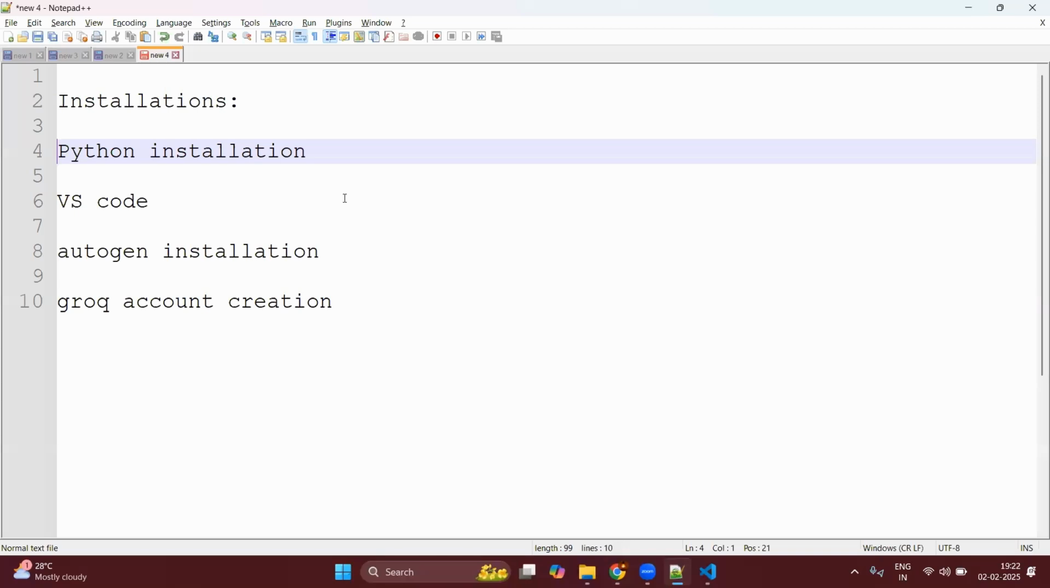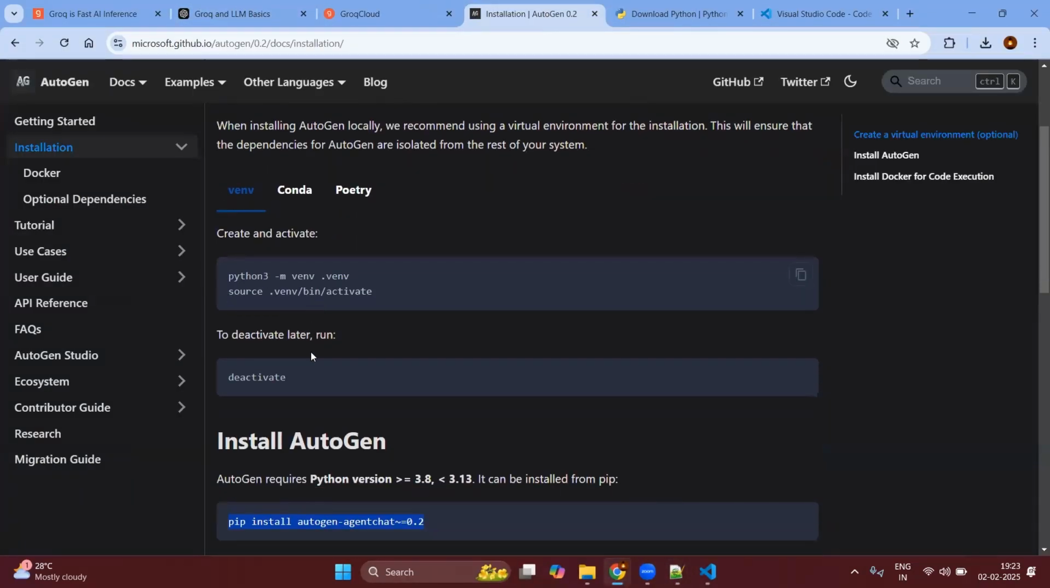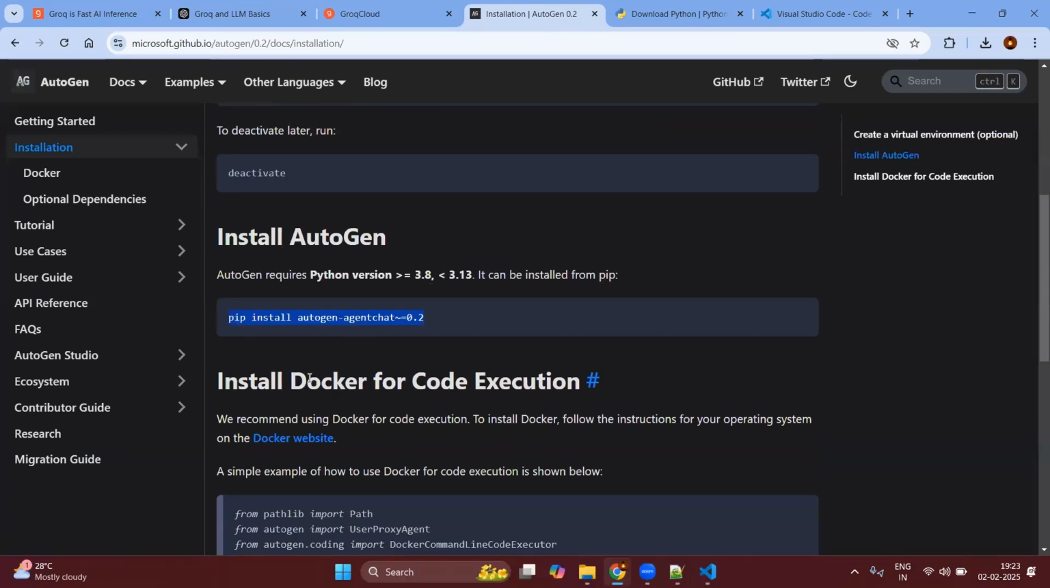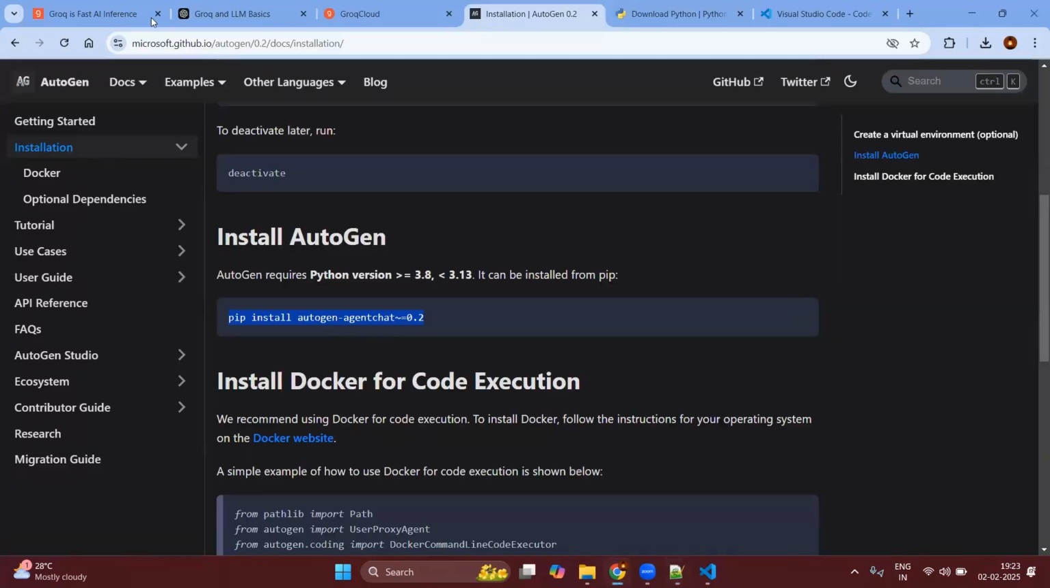So today we have seen the basic installation: Python installation, with a version less than 3.13, then IDE VS Code installation, then Autogen installation. In the Autogen installation also, we have seen some minor changes, and we have installed not only autogen-agentchat, but also pip install autogen. Then we have briefly seen the Groq account and why it is required.